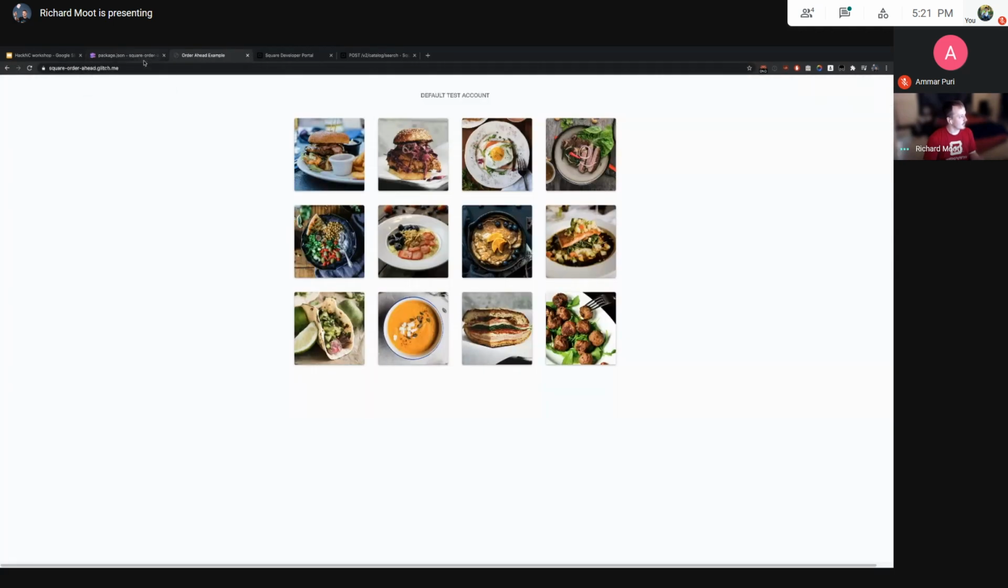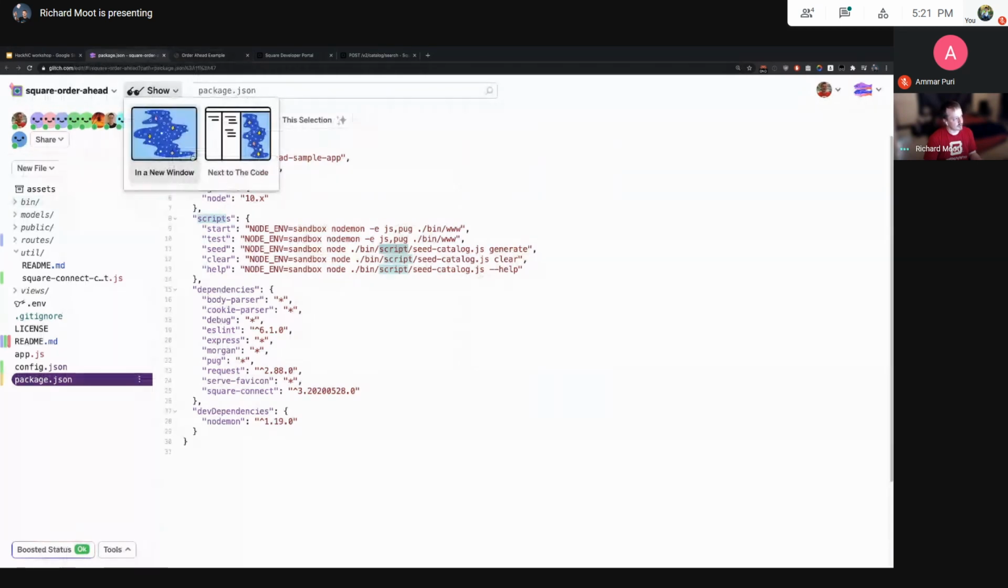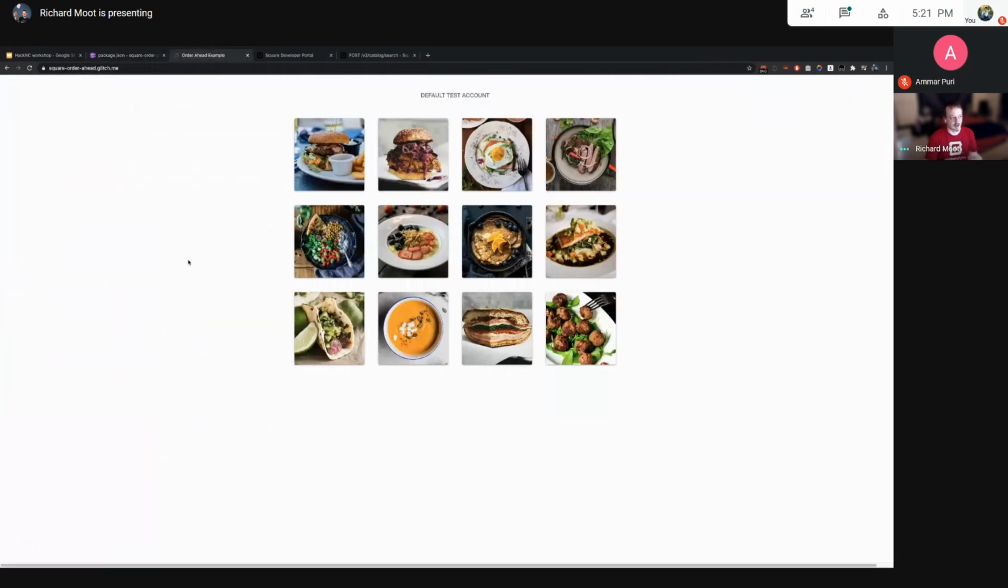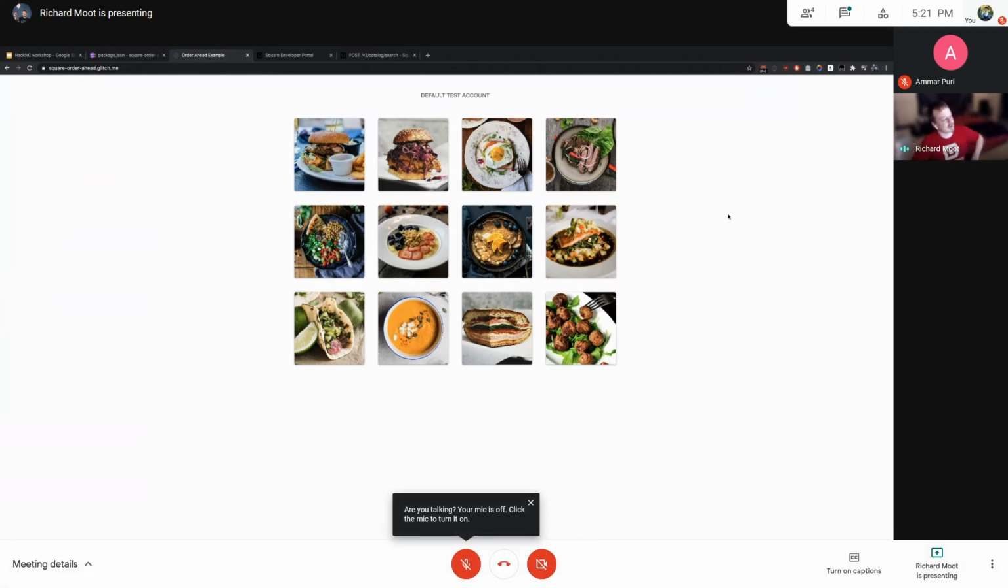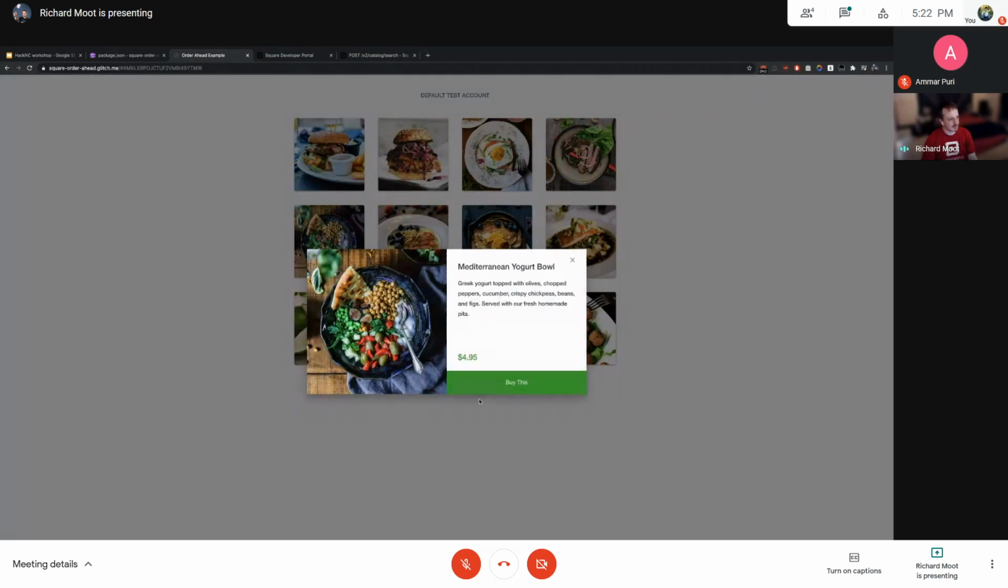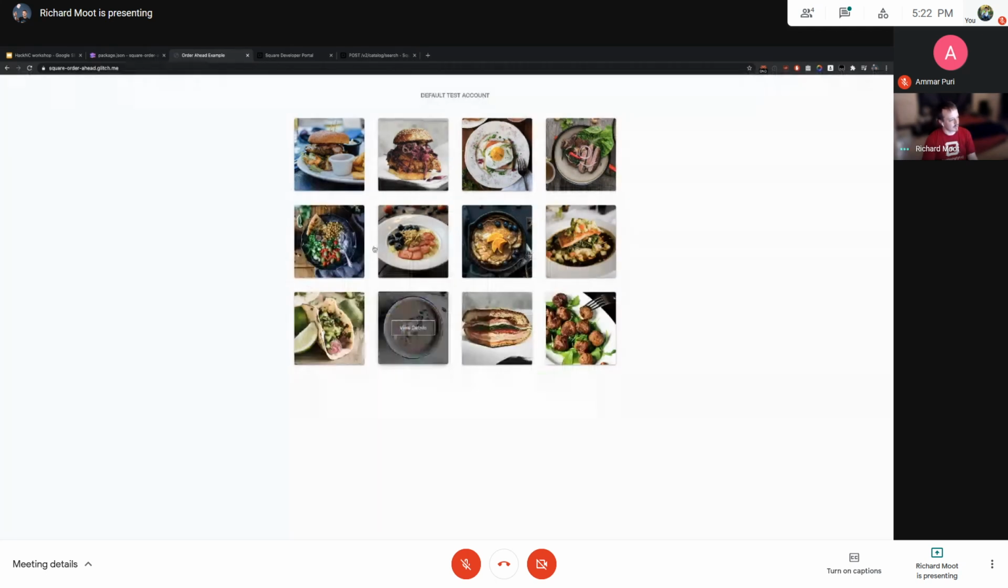So here within Glitch, you can always show side by side. I'm going to put it in its own tab just because the UI is designed to be full screen. So right here we have the first page of our order ahead application. Here we're looking at the catalog of everything that I have in my restaurant. This is all a fake restaurant that we put together in my Sandbox account. Each one of these is a different menu item, and if you click on it, we can see all the different things that we can order for that.